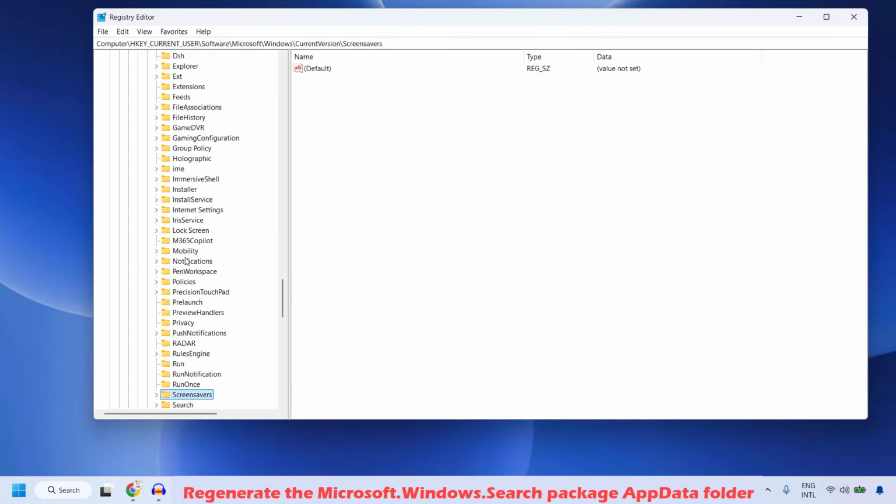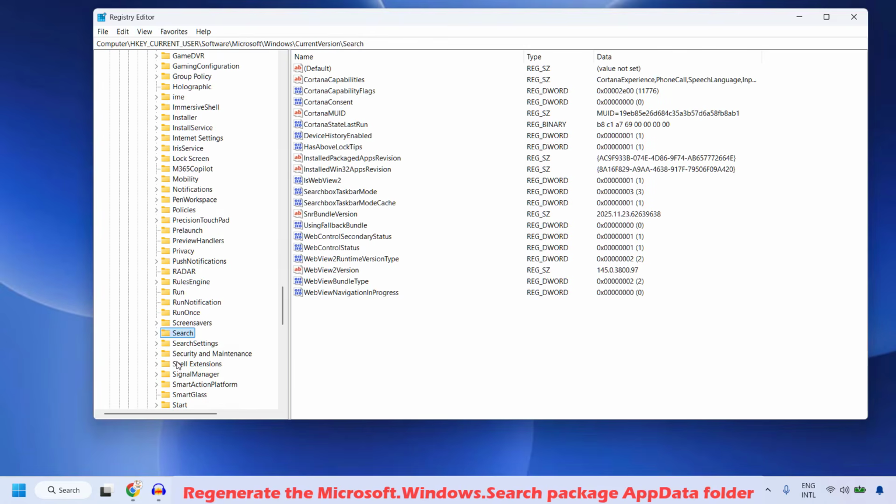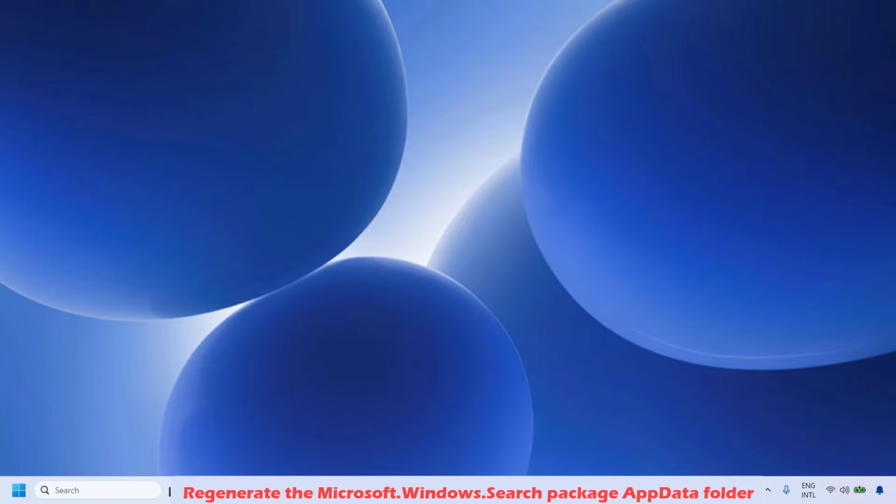Now here you will have to locate search. Once you have located search, you may go ahead and delete this registry key. Close this window. Once this is done, you will have to open PowerShell in elevated mode.